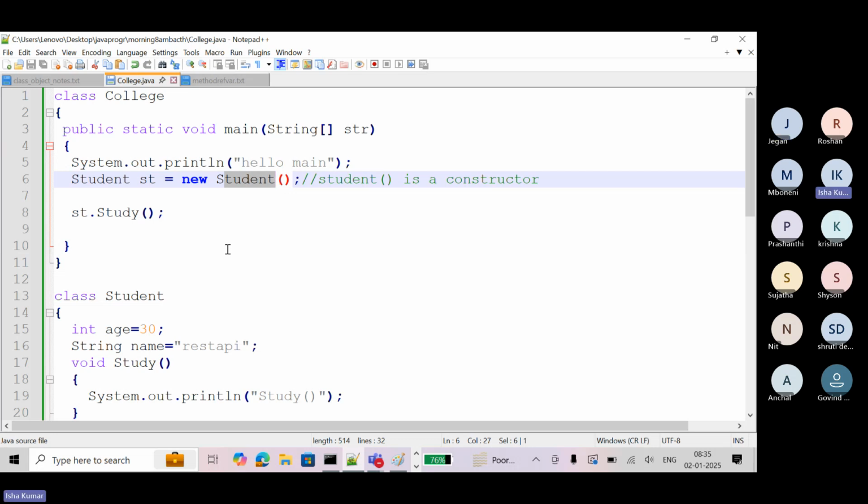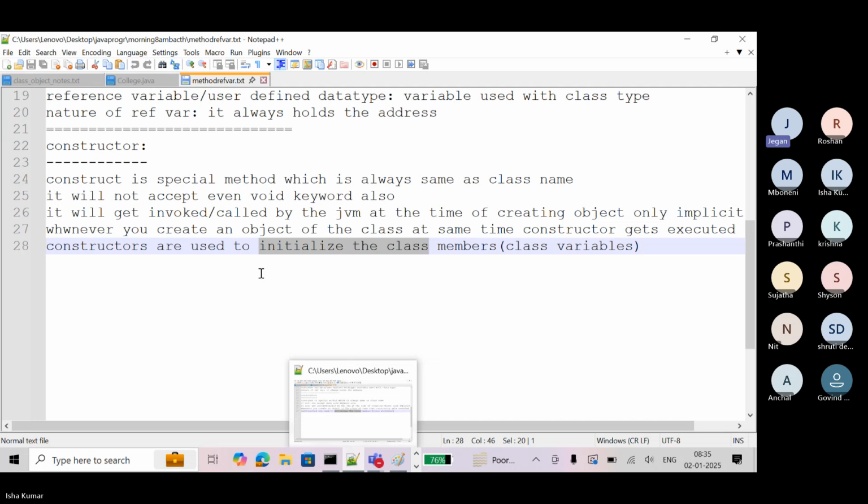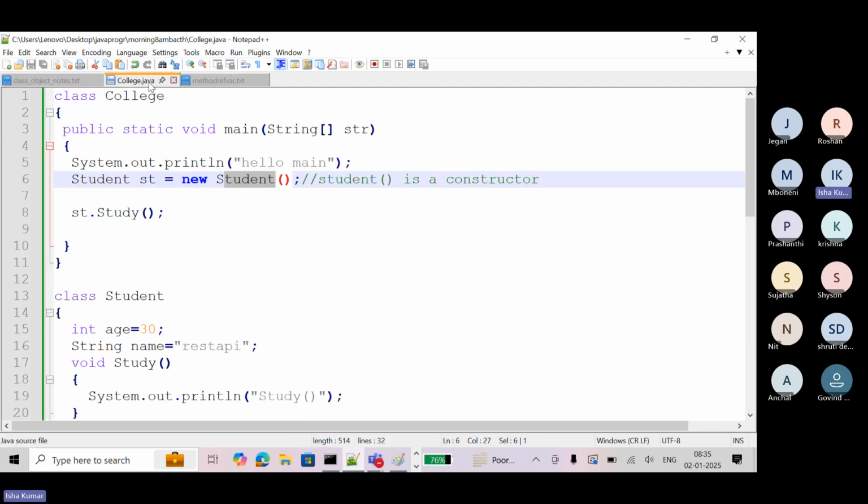Now constructor has two types. Again, I will share the updated notes when you are in the class only. So constructor has two types. Now I'll tell you, just see what is the use of a constructor. Someone asked yesterday. Yeah, someone has a question. So what is the use of a constructor?